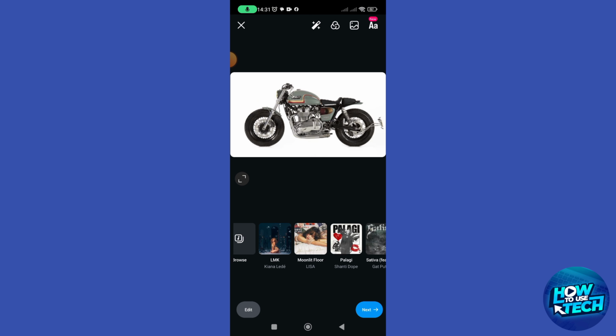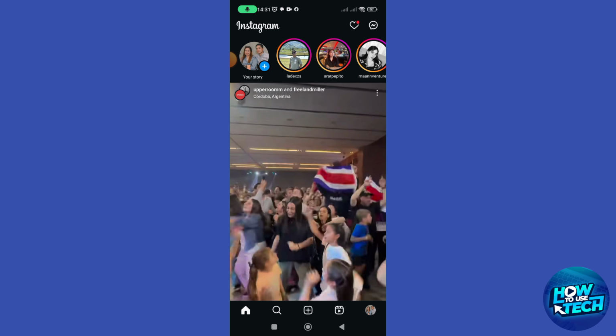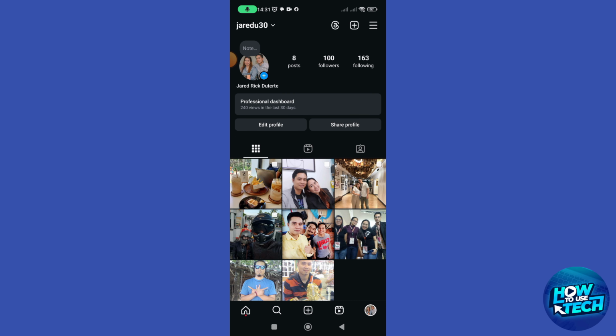Fix number 1. Change your account type. Instagram music may not work for business or professional accounts due to licensing restrictions. Open Instagram and go to your profile by tapping profile icon in the bottom right.